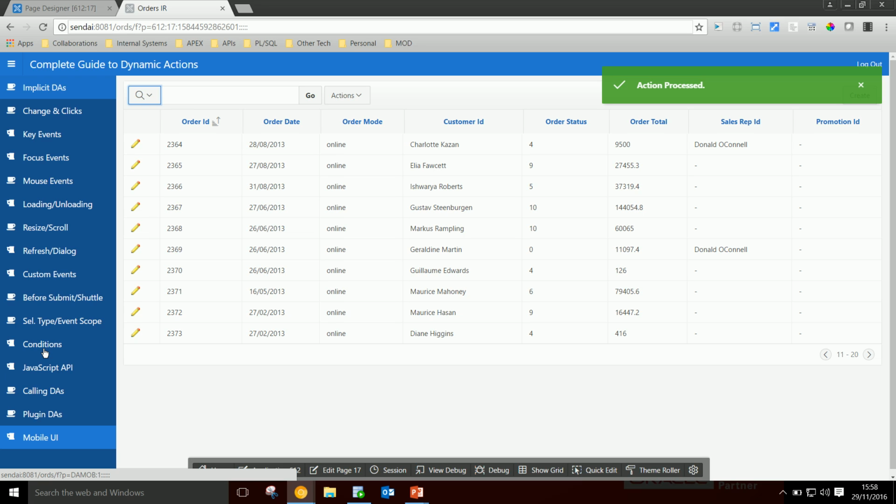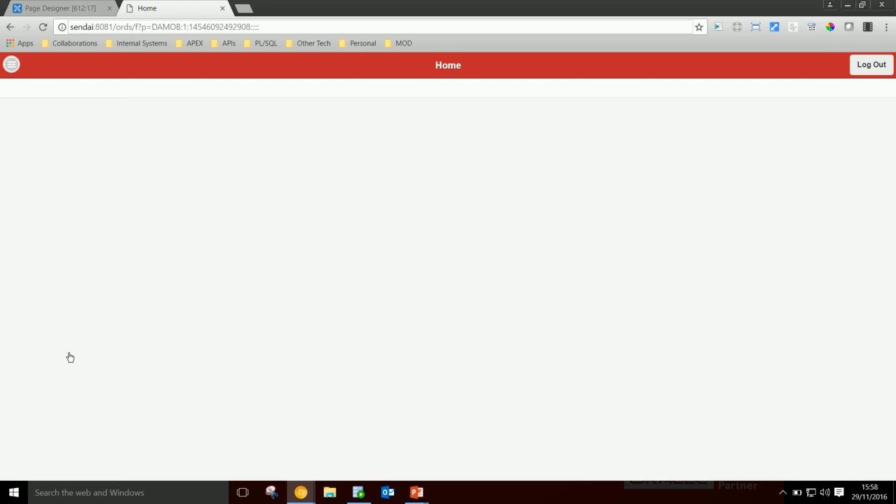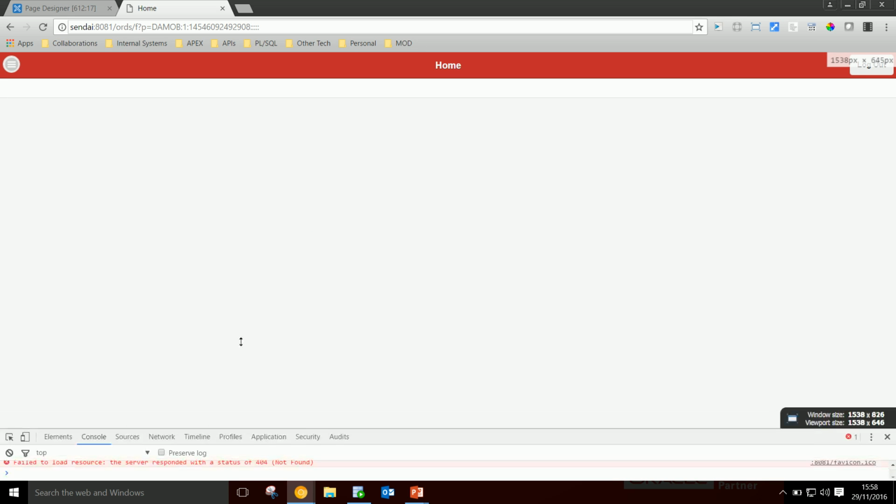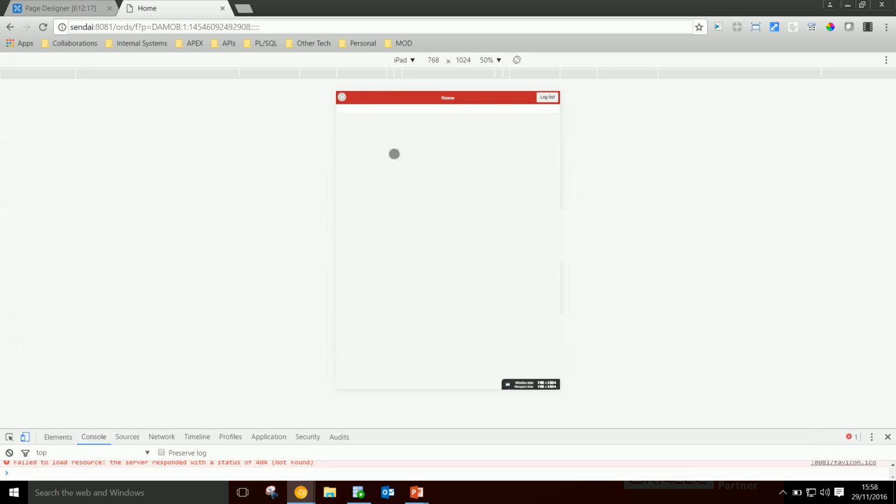Okay, so as well as the dynamic actions within your desktop application, there's also a few that are mobile UI specific, and I'm just going to show you a couple of those now. So if we have a look at this mobile application that we've created, I'll just press F12 to change this into a mobile looking application.